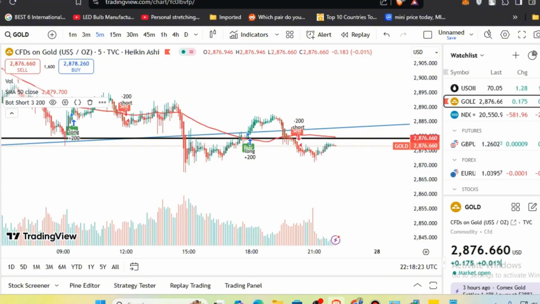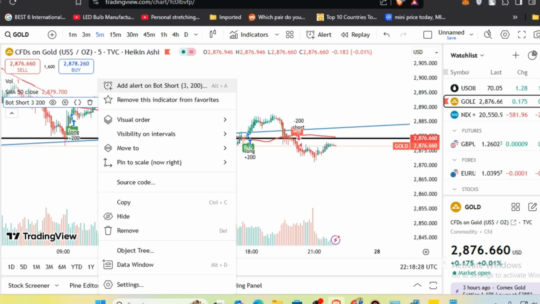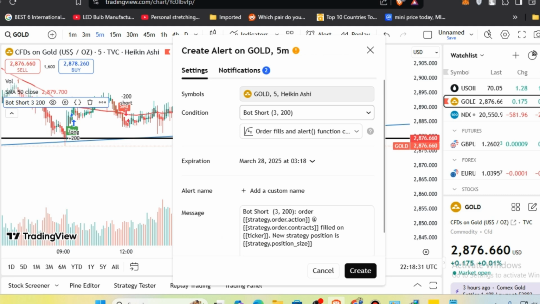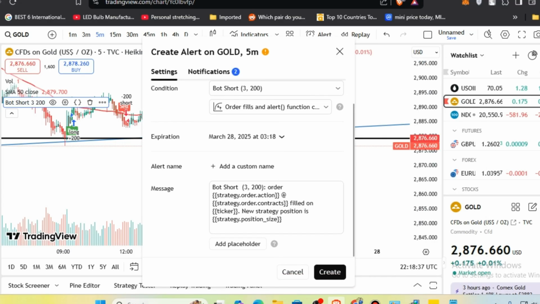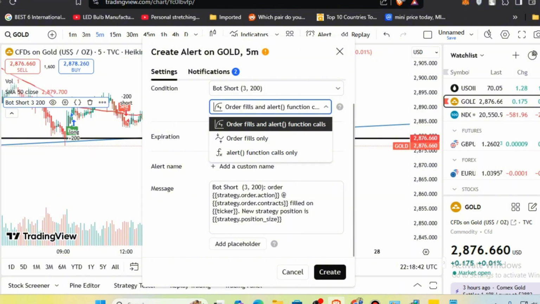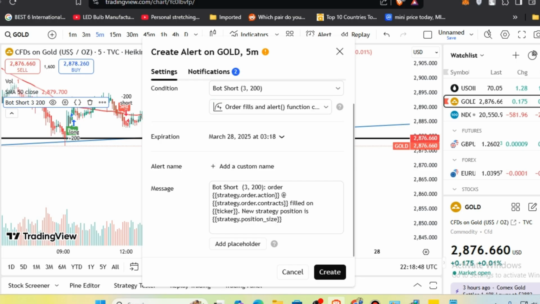When you click on any indicator or any strategy, there are 3 dots, and here you will click on add alerts, and whenever that specific condition happens, whether it's a buy condition or sell condition, you will write here from here, and then you can decide order fail only or alert function calls or all other stuff. Here the message will be executed, that is how much trade should be done. This message will be executed by 3Commas, so we will use a 3Commas bot, and in our next videos we will also see how you can connect it. Okay, so you don't need to worry about anything.